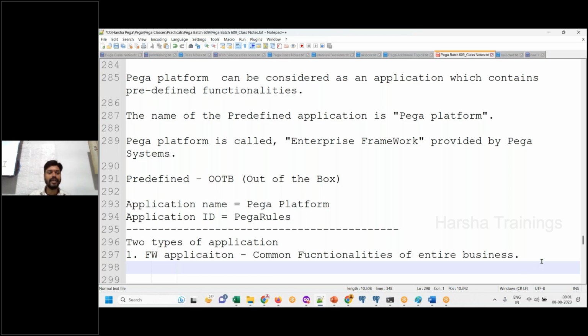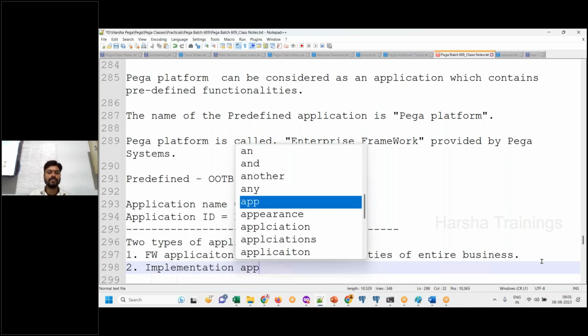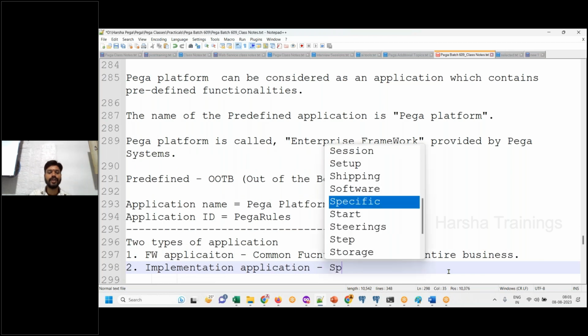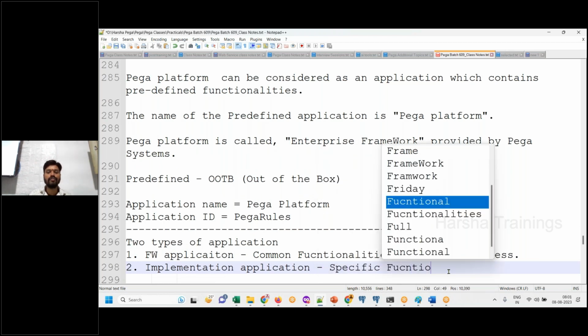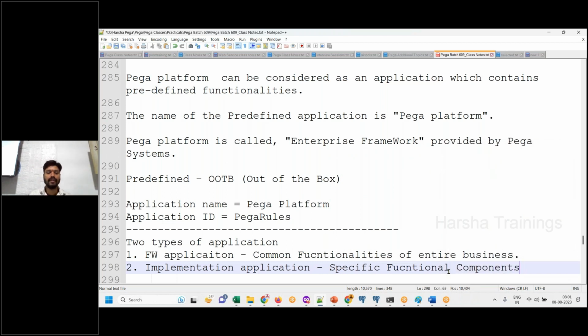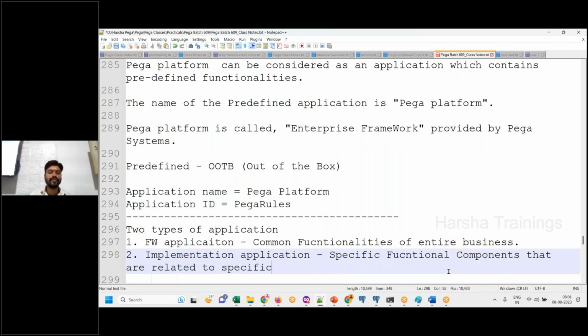And the second one is what? The implementation application. This implementation application is going to have specific functional components that are related to a specific LOB. In business terminology, we call it line of business. These are the 2 points.